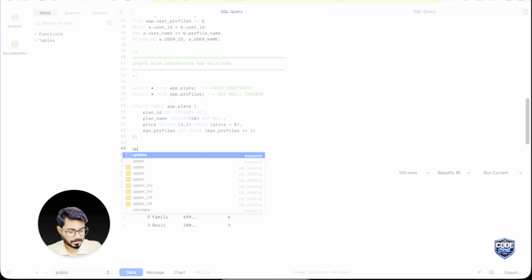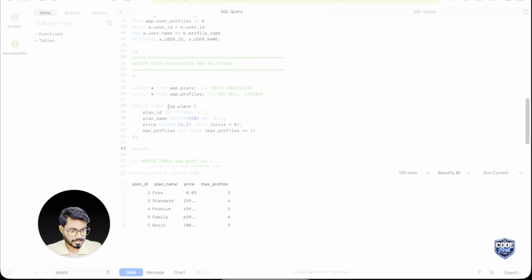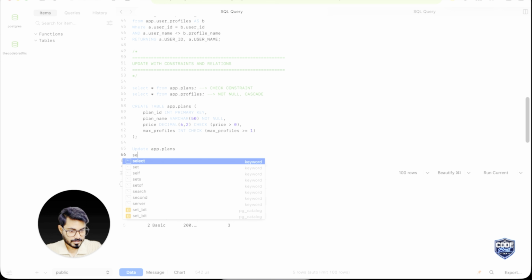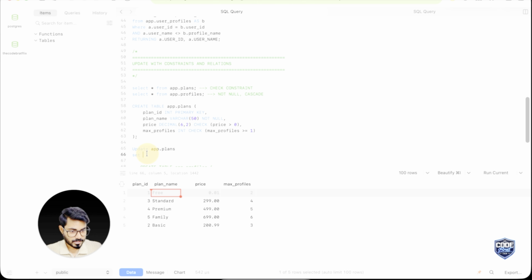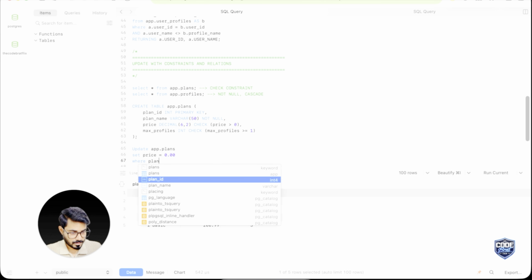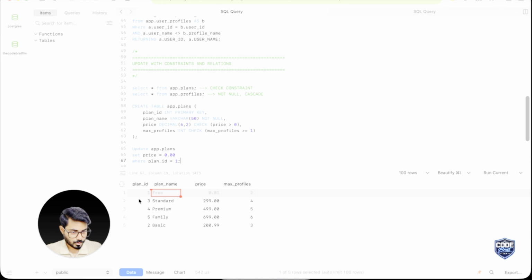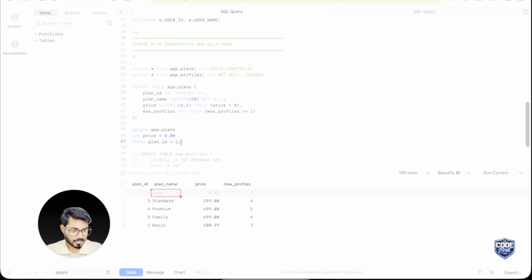So let's write the update statement. Update the table name, which is app.plans table. Set what? I want to set this free price as negative or 0. So set price is equal to 0.0 or 0.00, where plan ID is equal to 1. So I want to update this free plan with price 0. Let's see what will happen if we run this.